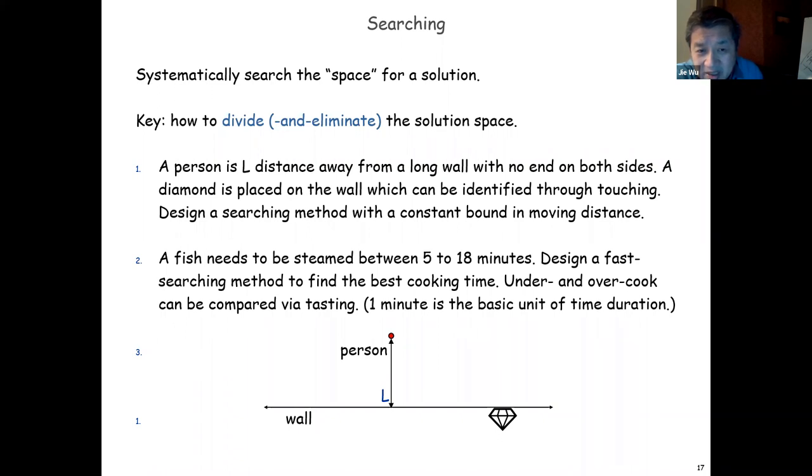And your searching method should be minimal, because each fish could be very expensive. I don't want to waste all my time, right? One naive approach is a linear approach, meaning I try 5, 6, 7, 8, 9, whatever. You may assume this function in terms of taste is convex, meaning it gets better until it reaches a certain maximum point and then goes down.